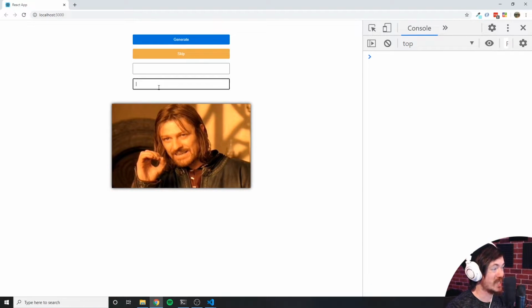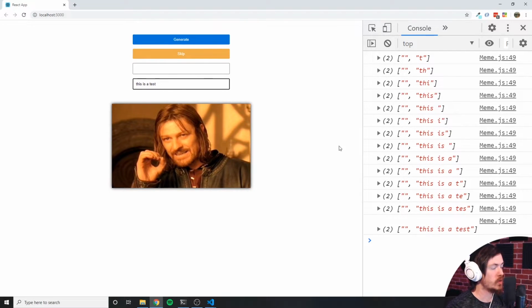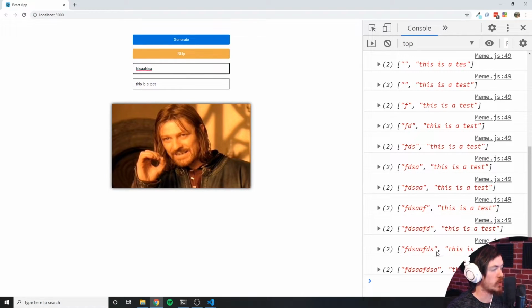So I'm gonna go to the second input, and I'm just gonna type in, this is a test, and you can see it is updating the second string in the array. And when I go to the first one, you can see now it is updating the first one. So this is working as expected. Now we have an array of strings of the values of these inputs.